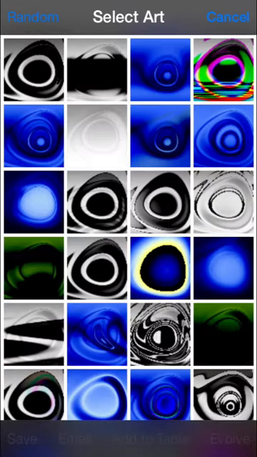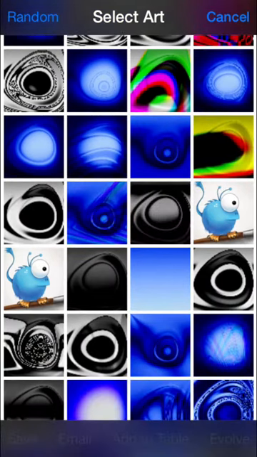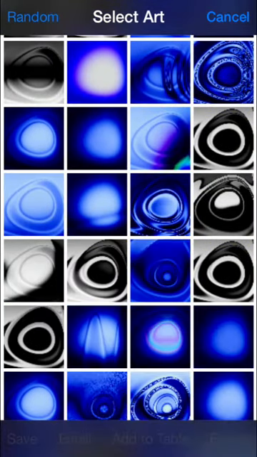Now, if there's a pattern that I really like, what I can do is turn it into a wallpaper for my iPhone or my iPad. In this case, we'll be working just on the iPhone, and there's a lot of really interesting patterns here, but I see one in the middle here that is really promising. So I'm going to hit the cancel button on the top.